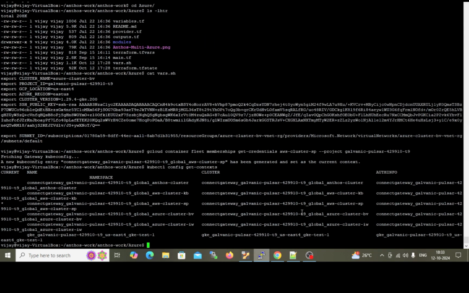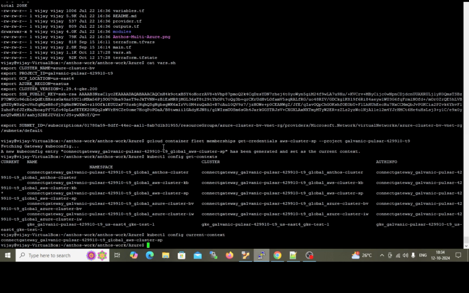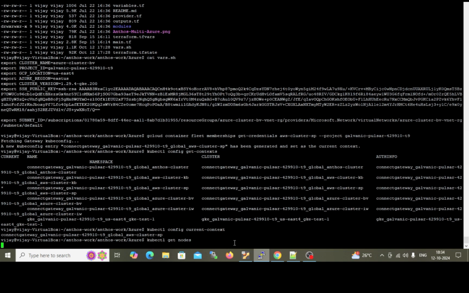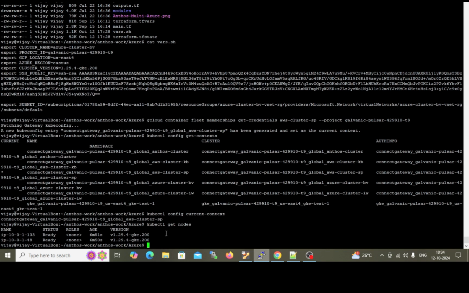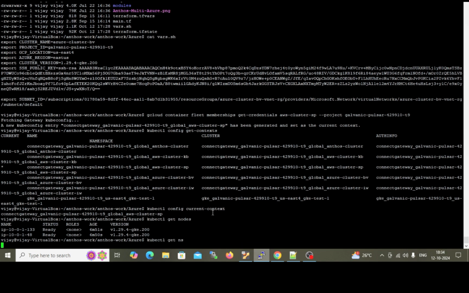If you see, these two are the ones, I think. Where is the Azure one? What you can do is kubectl config current-context, which is this galvanic pulsar T9 global SP. So that is this. Now you do kubectl get nodes. There you go. It will show your worker nodes.